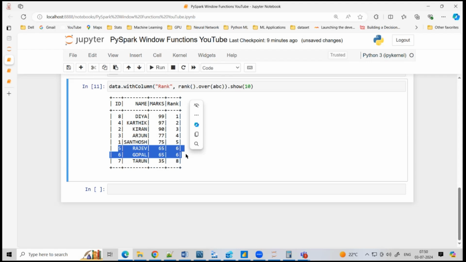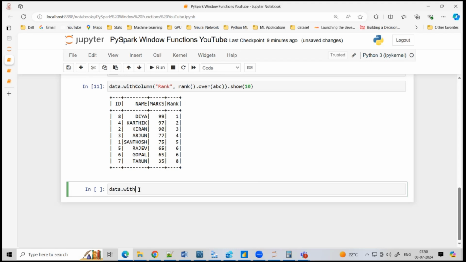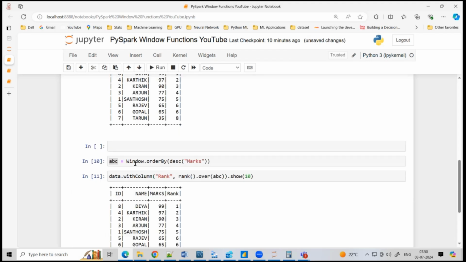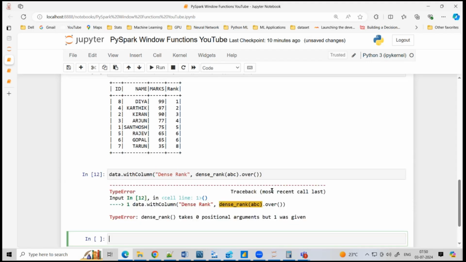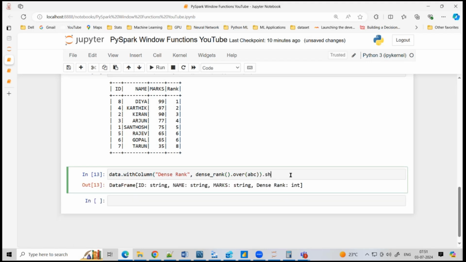Now, if I don't want this rank to be skipped, it's very easy. What I can do is go and say withColumn, and rather than using rank, let me use dense rank. I will say dense_rank dot over. You have already defined the window function, right? Like Window dot orderBy descending of marks. You can simply use this, or else you can write the complete code here also, but as I said, I've just replaced it with ABC. So now I'll write ABC here, and I'll write show to see the results.